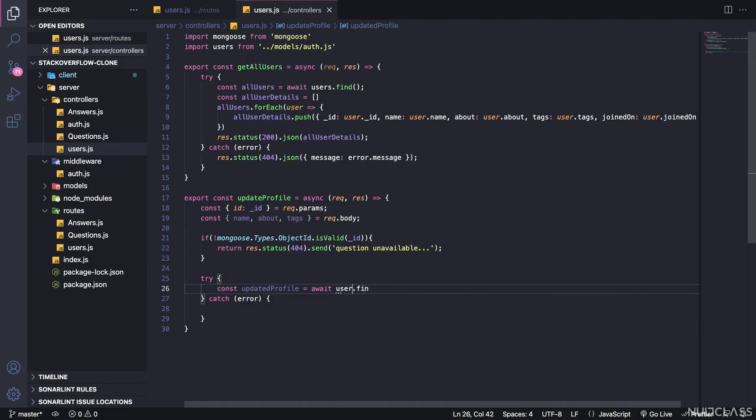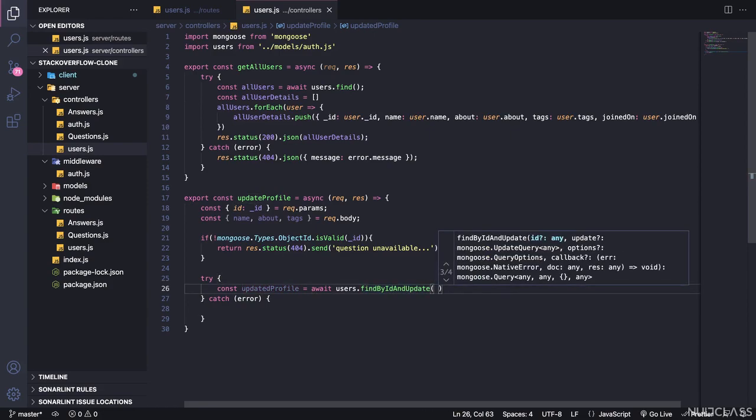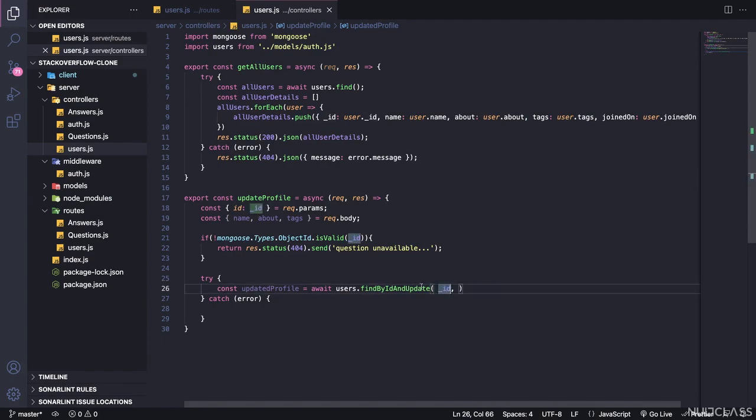So I think we have users as the plural, so we have to say users.findByIdAndUpdate. We want to find a record with the ID and we will just update that specific record. So we will be using _id as a keyword to match the specific record, and the second parameter is going to be a query in order to update the specific record.